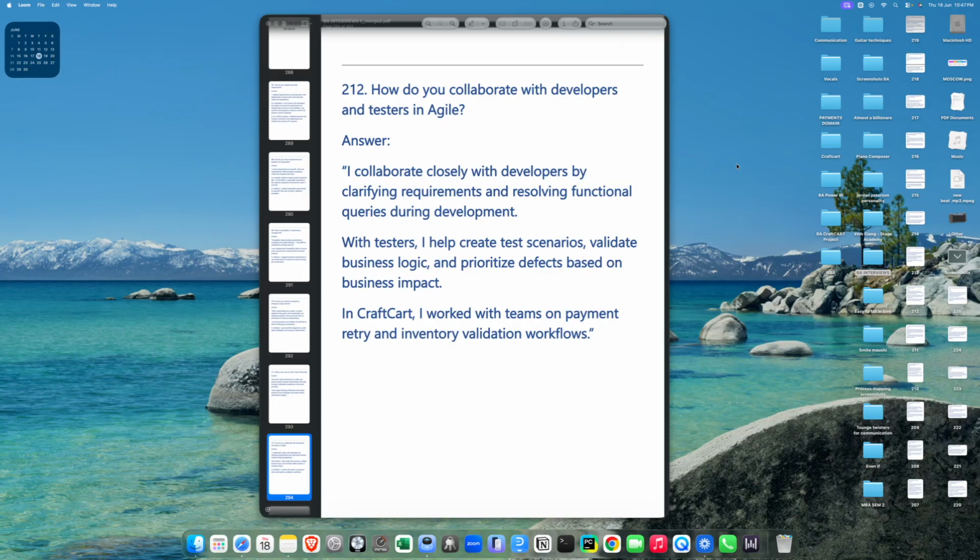Same with the developers. The BA has to work closely with developers. He has to clarify requirements and resolve functional queries during development. So these are very important tasks for a BA. As you can see, I've given an example: I've worked with teams on payment retry and inventory validation workflows. Which teams? I work with development teams and testing teams for that.